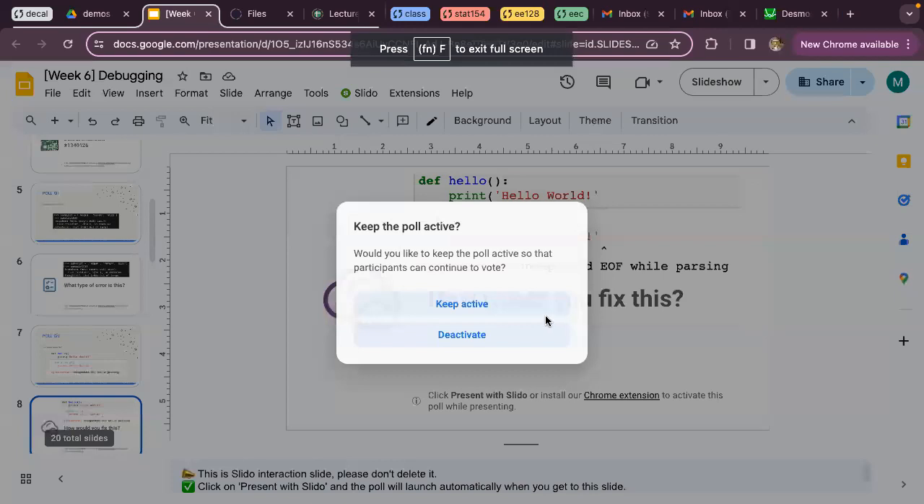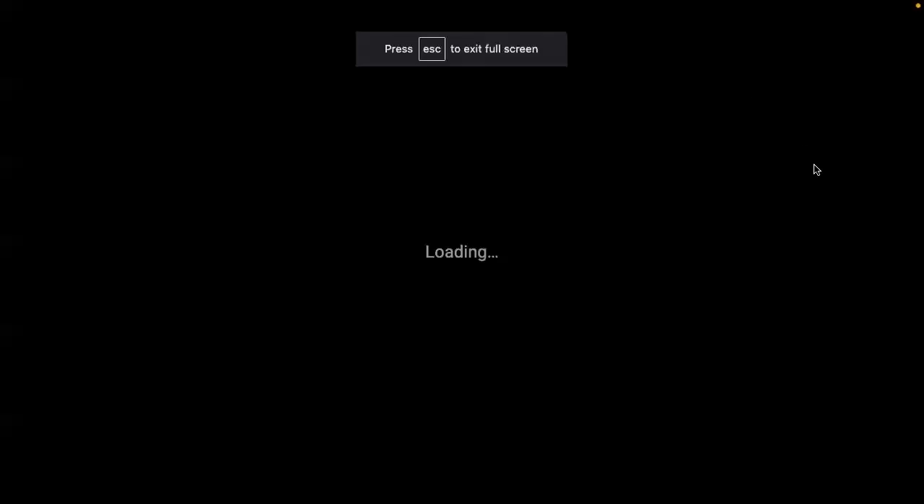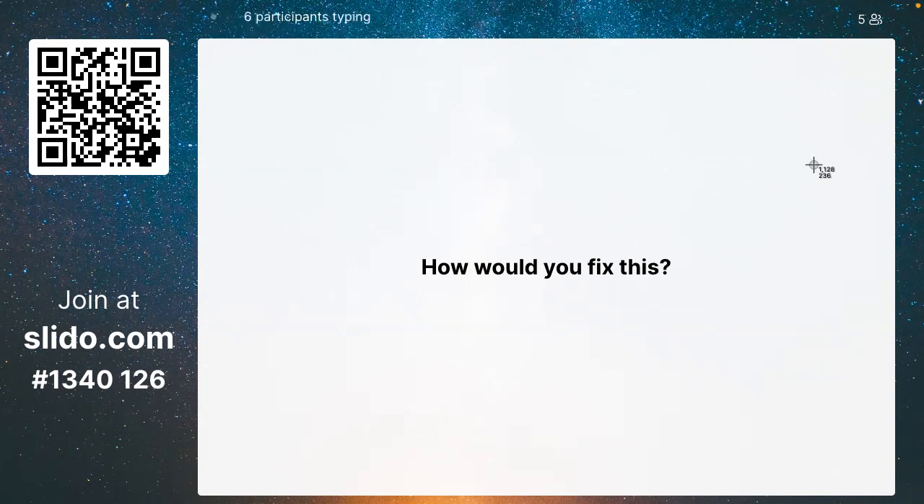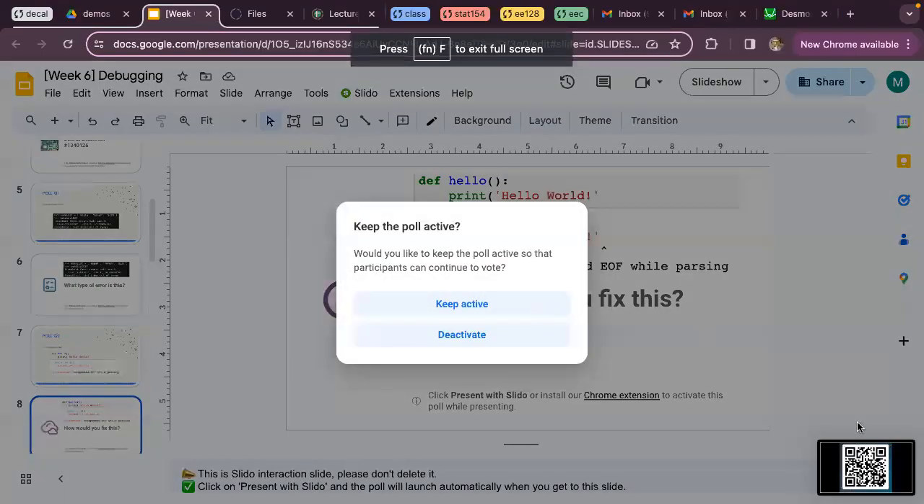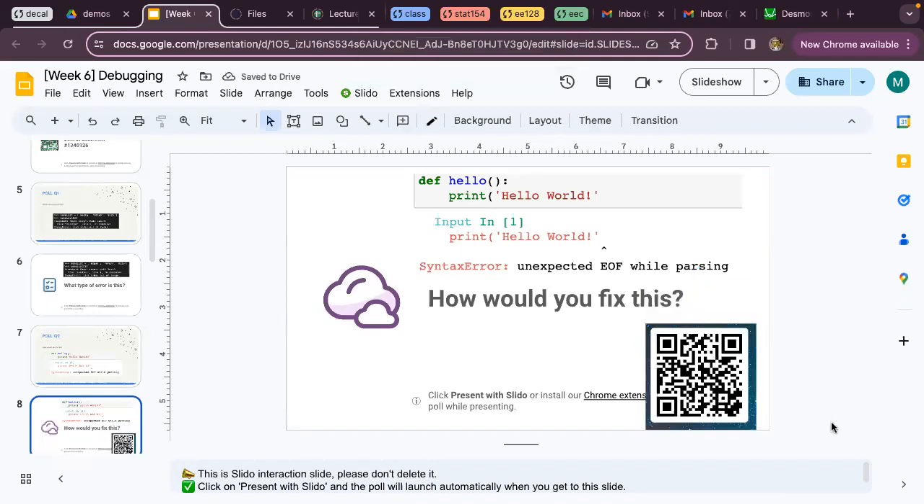Let me grab the QR code actually. Okay, here's the QR code. Also, if you're not sure how you would fix it, that's perfectly fine too.